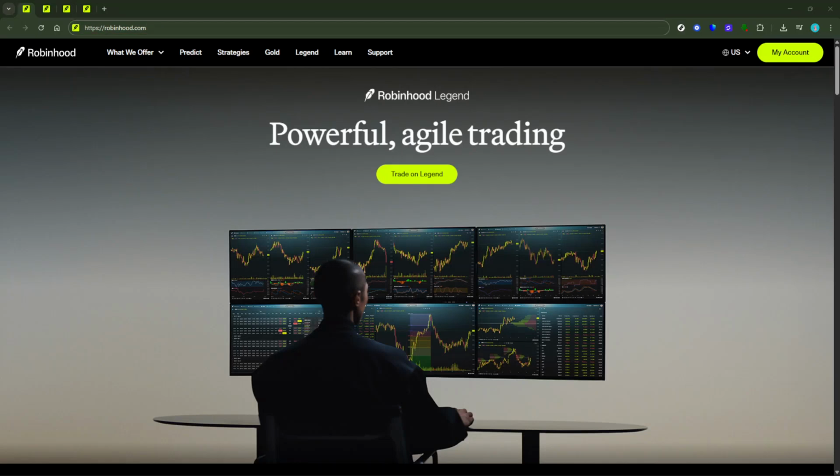In today's video, I'm going to teach you how to add technical indicators like RSI or MACD when analyzing stocks on Robinhood. This is a useful skill for anyone wanting to take a closer look at stock trends, identify entry and exit points, or just get a better understanding of market movements.